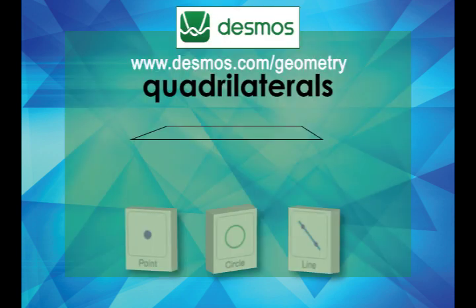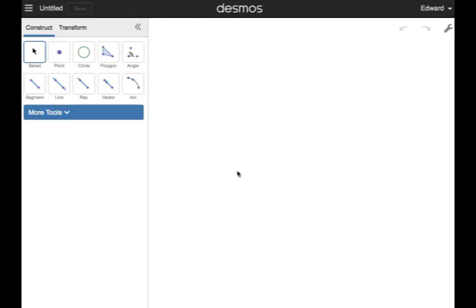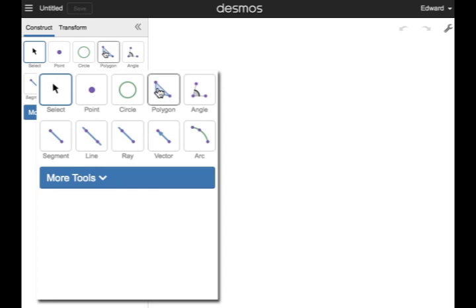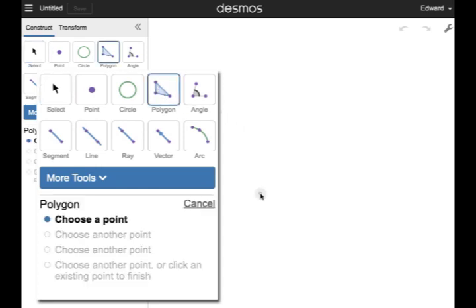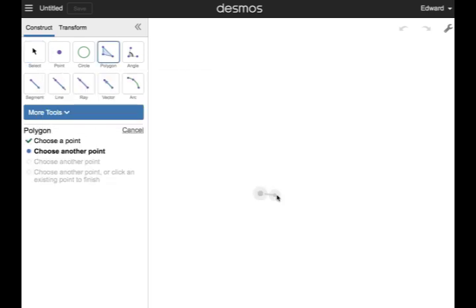Let's explore quadrilaterals using the Desmos geometry tools. To create a quadrilateral, let's use the polygon tool. Click once and move to a different part of the screen. Click again. Move to a third point. Click again. Move to a fourth point. Click again. Finally, click on the original point. You should see a quadrilateral.